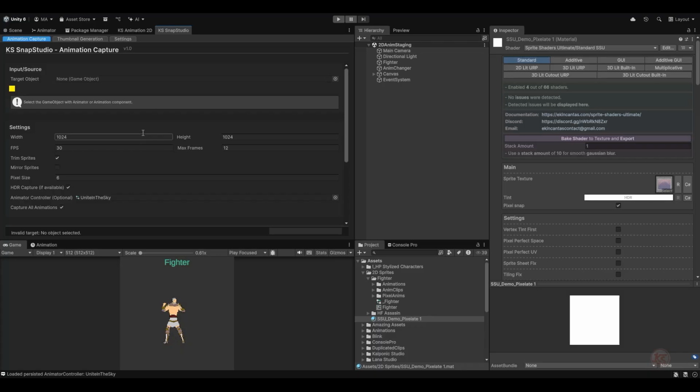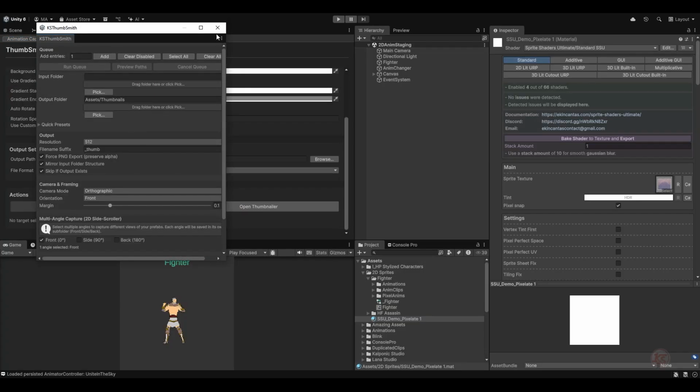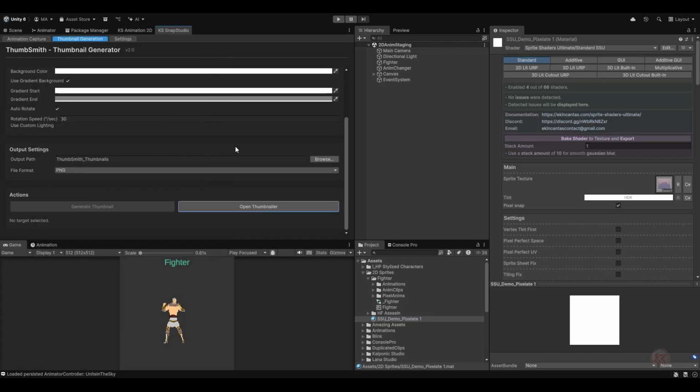So this is a really handy little tool, and it also has thumbnail generation. You can just create thumbnails. I already covered it in another video. The video description and everything will be in the description box.